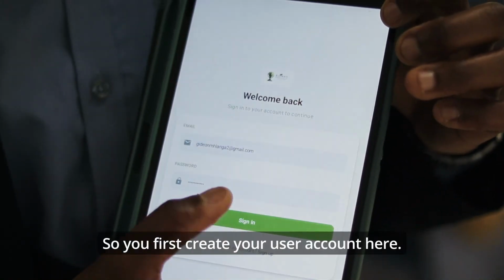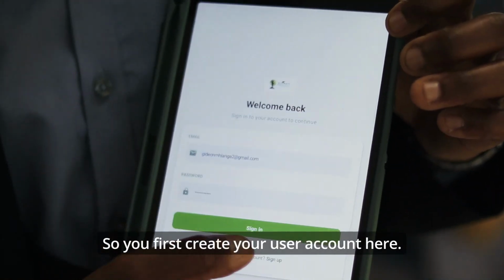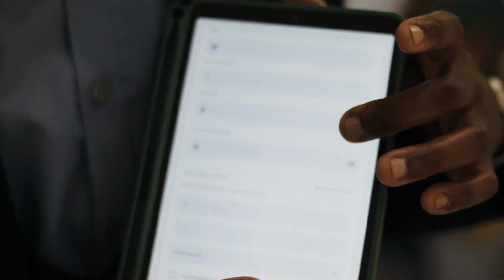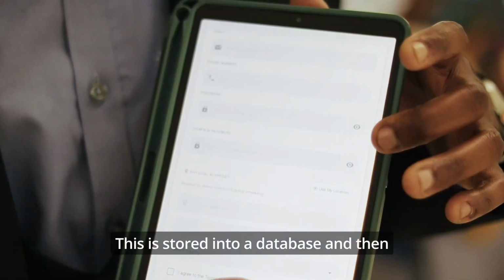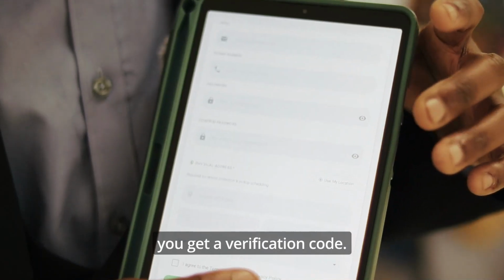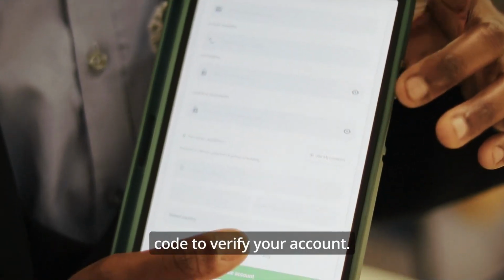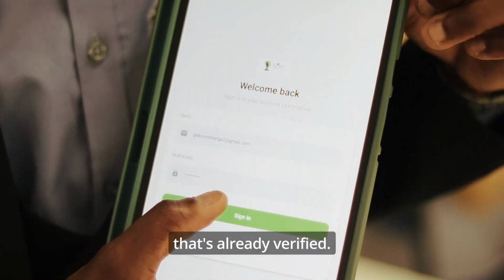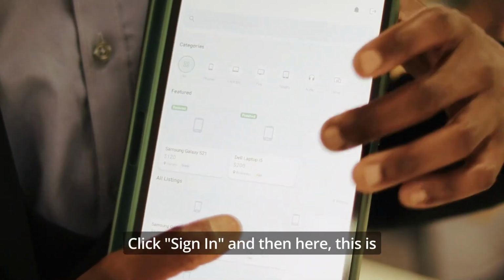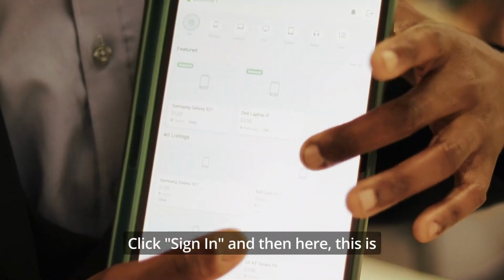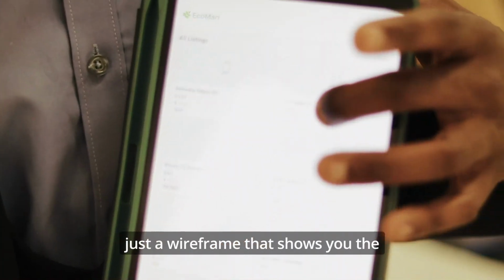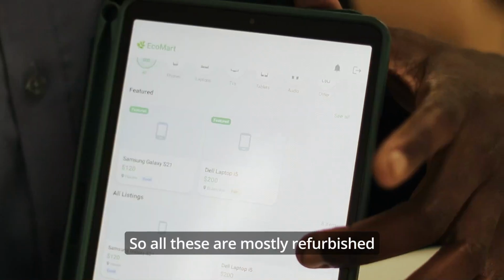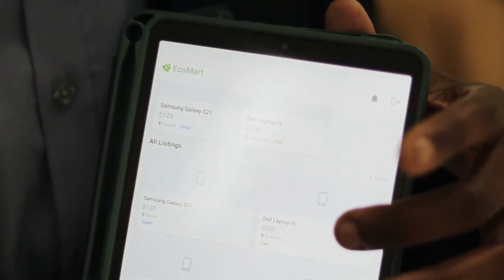So you first create your user here, and this is stored into a database, and then you get a verification code. When you get the verification code, you verify your account. I have an account that's already verified. Click sign in, and then here this is just a wireframe that shows you the different devices that are available for sale. So all these are mostly refurbished devices that we'll be selling.